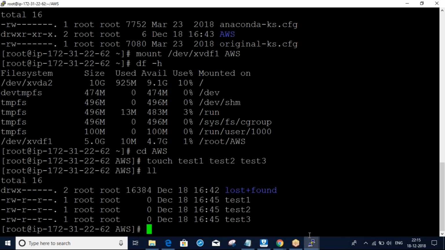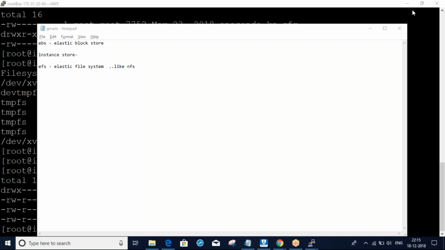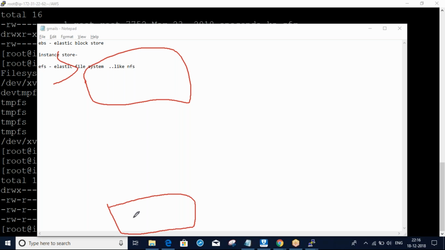So okay, now what I will do here, right? This is my server. So here I have one disk, that EBS. What I did, I mounted here. This means whatever data, I can save here. Same thing as of now we did.